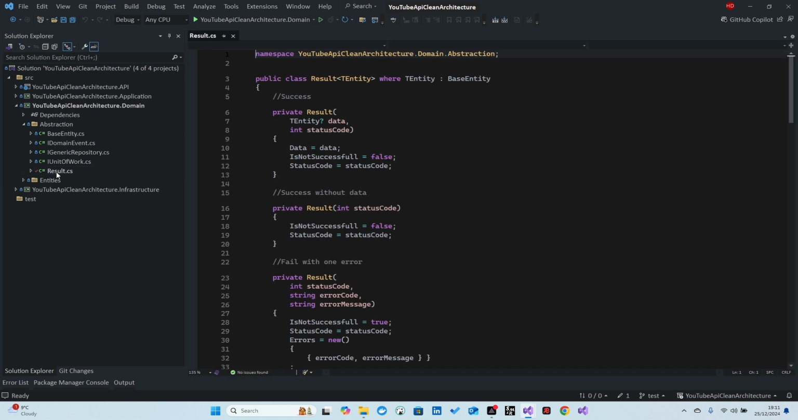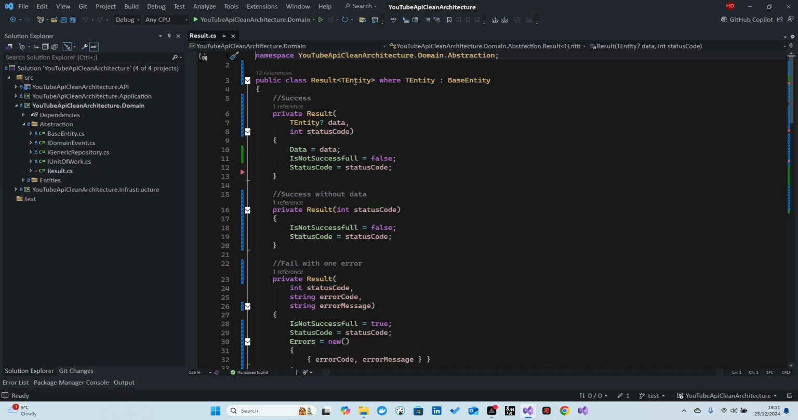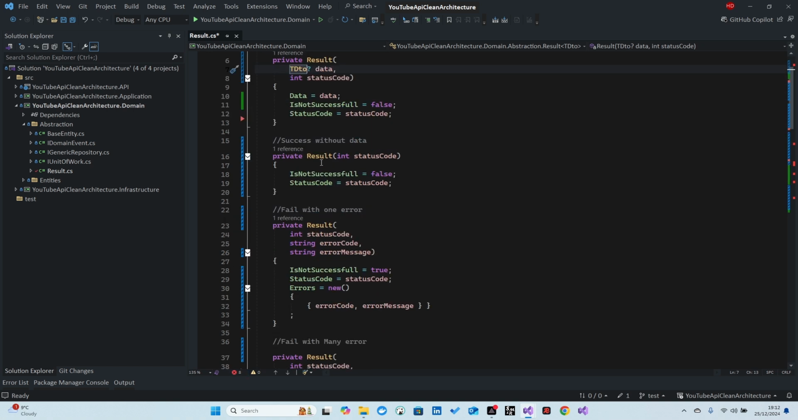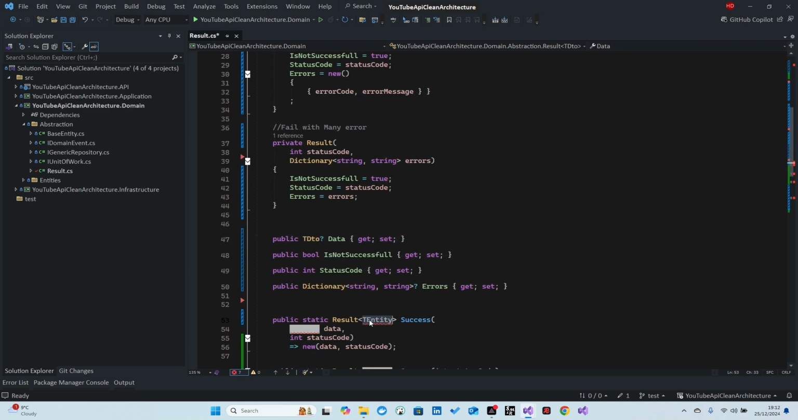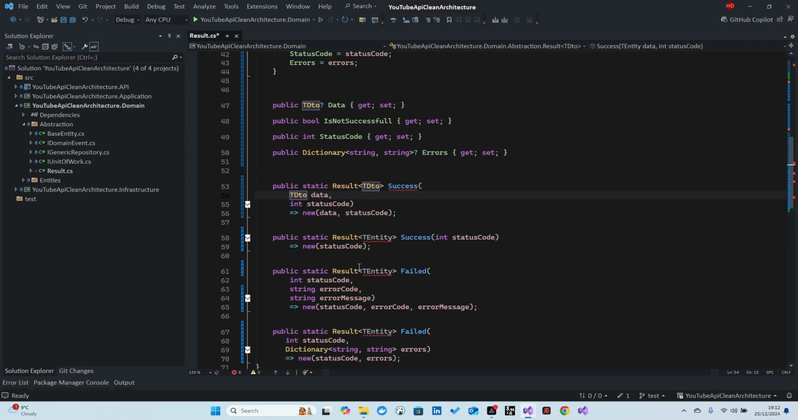Let's go to our result pattern. In the result returns, we defined T as an entity, but it must be a TDTO, so we're never returning the entity itself, we're going to return the DTOs. So I'm going to remove this base entity because the return shouldn't be a base entity, it must be a DTO. So let's fix this issue and change this naming to prevent any future errors.